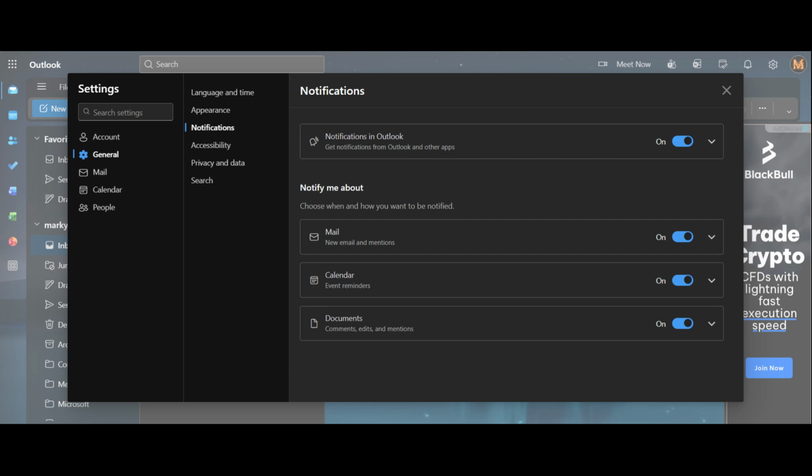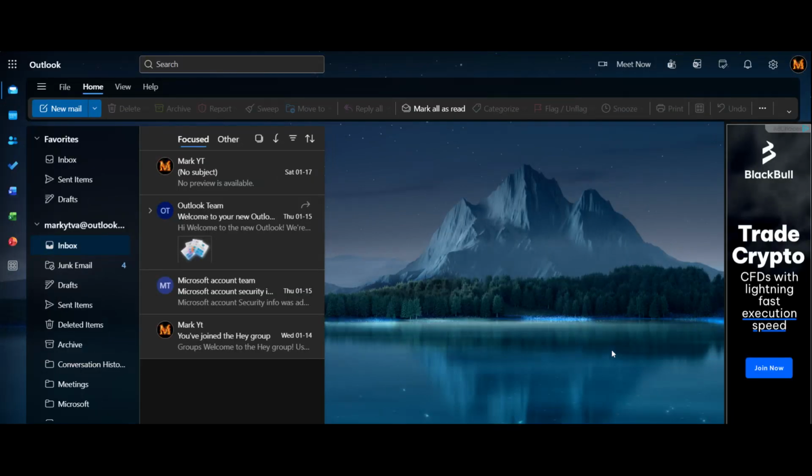To test this, you can send yourself a test email or wait for a new message to arrive and see if the notification appears. And that's it. You've successfully fixed Outlook notifications not working by checking the correct settings and allowing browser permissions.